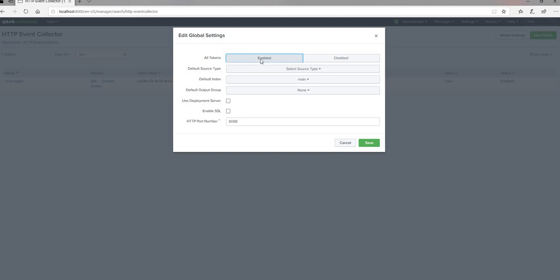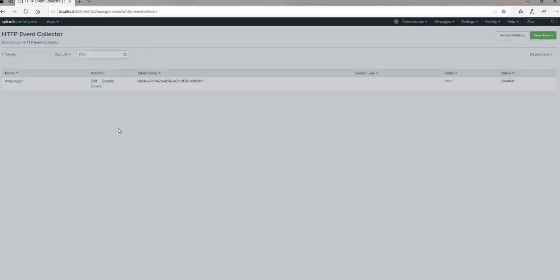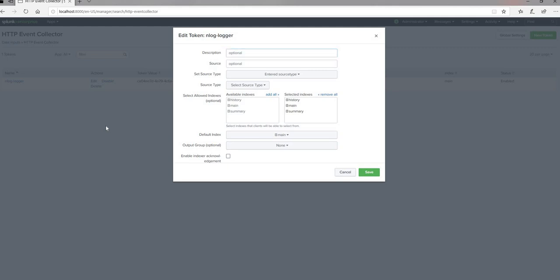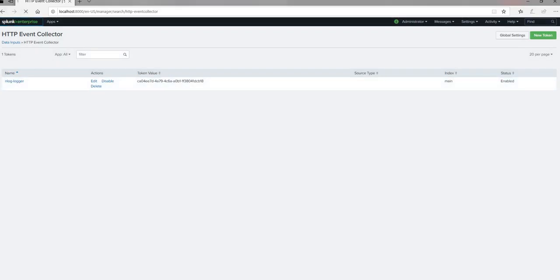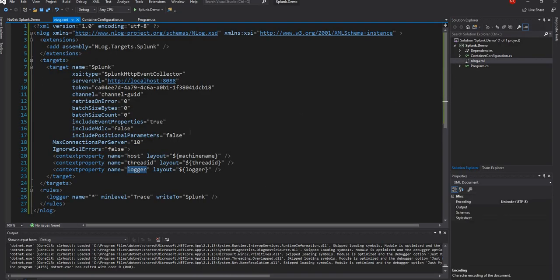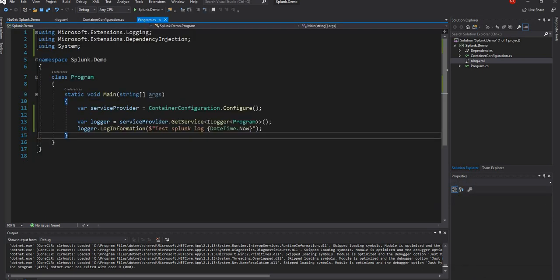A couple of things to keep in mind: we have to make sure in global settings we enable it and set up the index properly, both in the global settings as well as the HTTP event collector we created. And since I had HTTPS disabled, in the default config that I downloaded from the website of the NLog Splunk handler, I just had to remove the S from here. So just keep HTTP and provide the appropriate token. Once these two are provided, it works as expected.